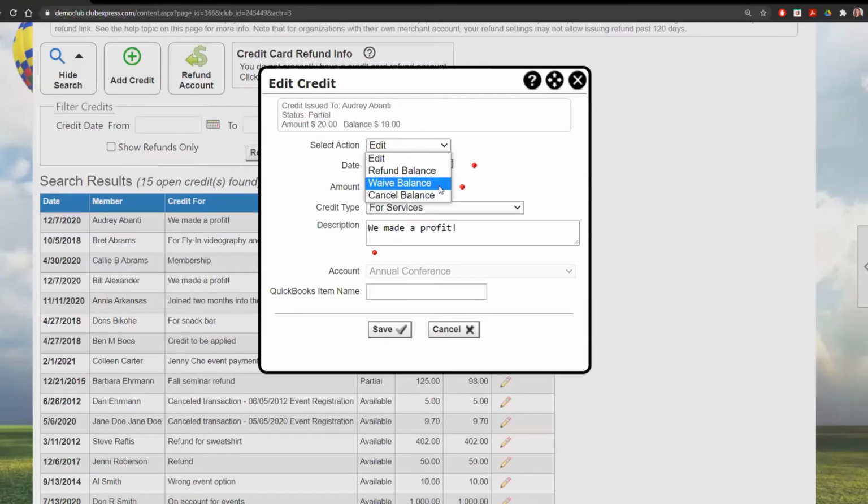So the options that you have, of course, are to refund the balance, to waive the balance, which just means that that particular member has decided they don't want to use the credit. And then the last would be to cancel that particular credit and remove it from that member's account.